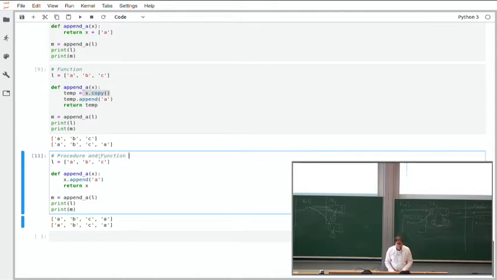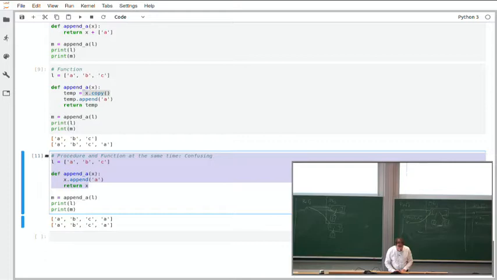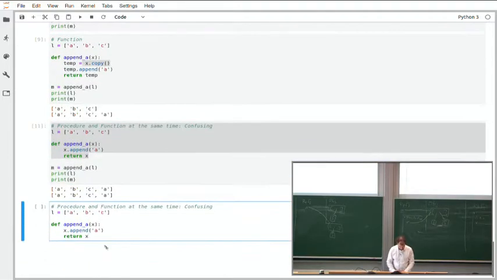Function and procedure at the same time. That's very confusing. So I recommend you never to do something like this, but there's something worse that you can do. The worst thing that you could do is a version of this. So you don't take any parameters, and you directly say x append a. And you don't return anything.